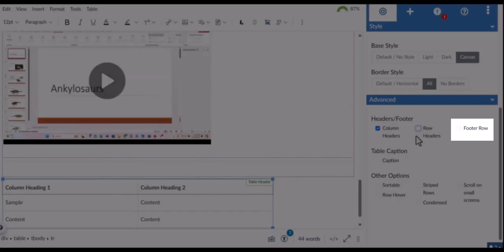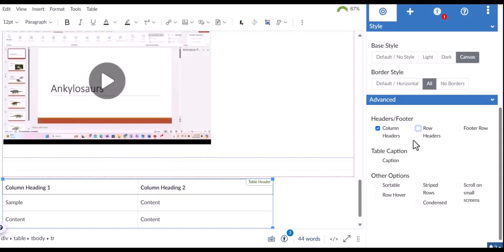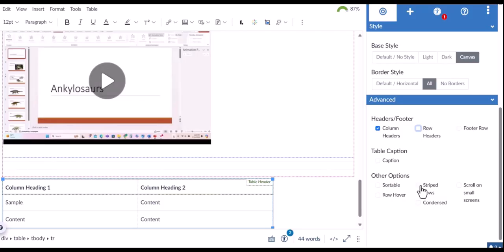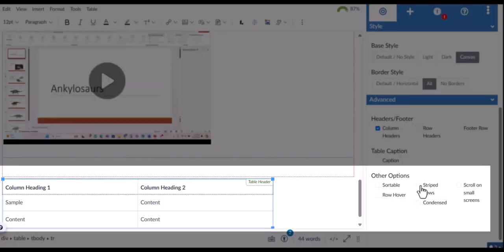Check the Footer row if the bottom row of your table shows the sum or total of the values in the columns above. You can also add a caption to your table if desired, and toggle on and off other options such as striped rows, or a feature that darkens the row the user's mouse is hovering over.